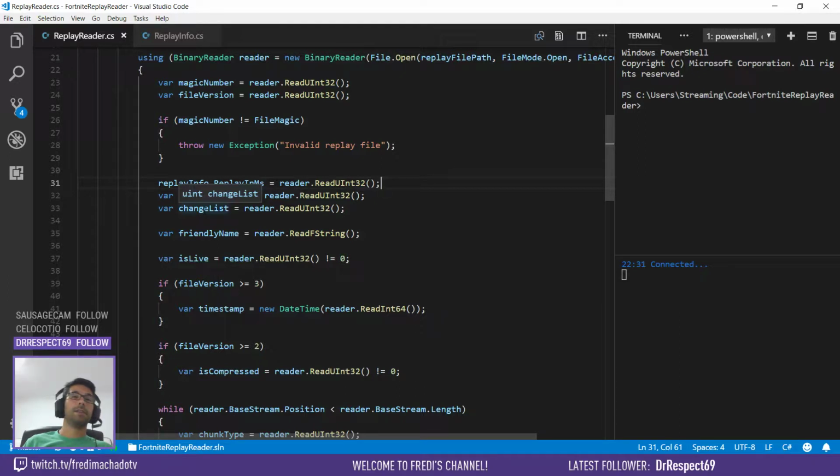Change list, it's interesting. So that's the Fortnite build number for this replay file, and in every Fortnite update this change list value goes up with the build number, and then you're not able to reopen your previous replay file.